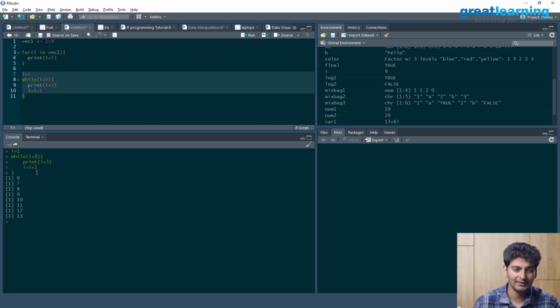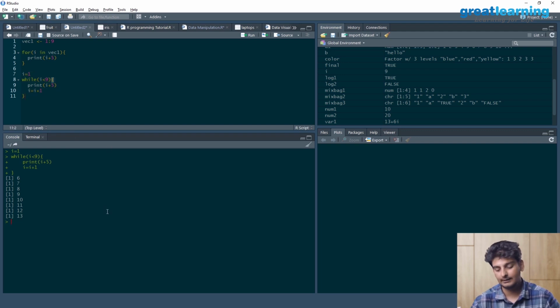I's value is incremented till it is 8. So 8 is less than 9. It is true. It comes over here. 8 plus 5 becomes 13, and then it is printed. But after that, when I's value is incremented, this condition fails because 9 is not less than 9. 9 becomes equal to 9. And since the condition fails, this loop ends over here. So this is how we can work with the for loop and a while loop to repeat a certain task.